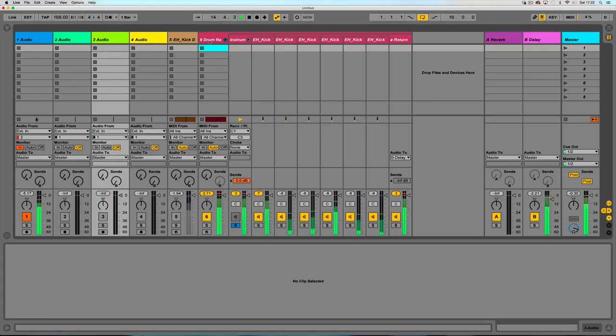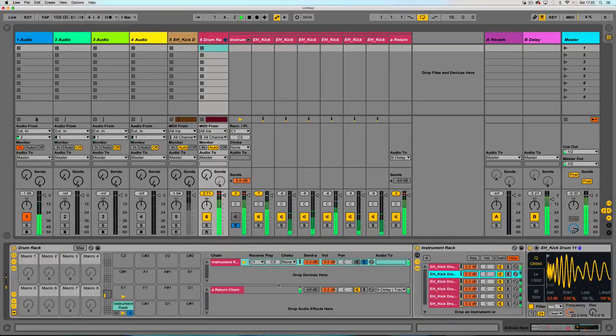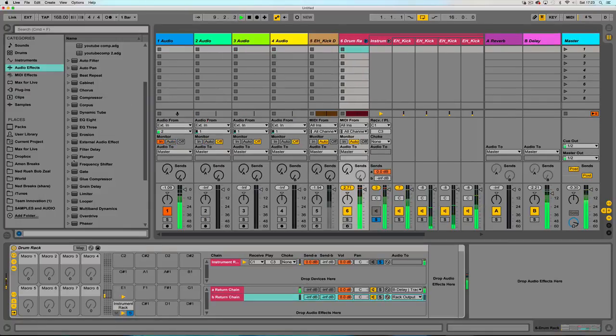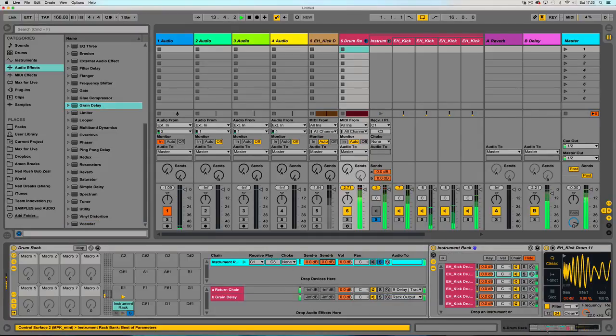Use drum racks, they're awesome. Look at all this flexibility I've got here. I can route things internally. I could have another chain here, and I could have a bus on that chain that's only in the drum rack. Let's try this grain delay.